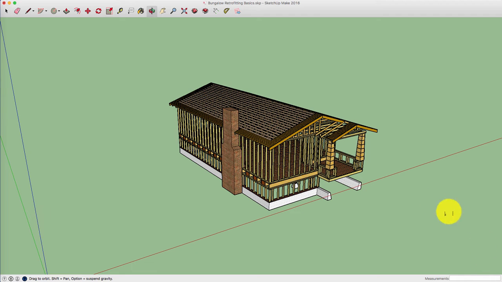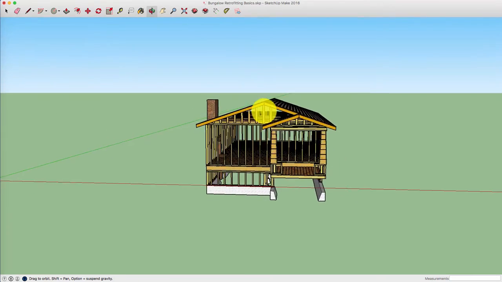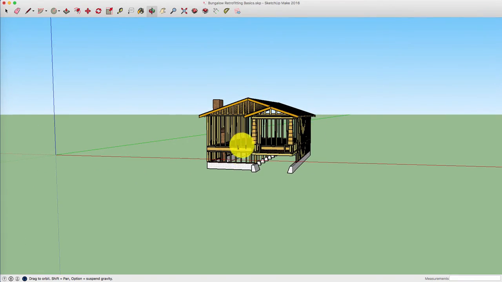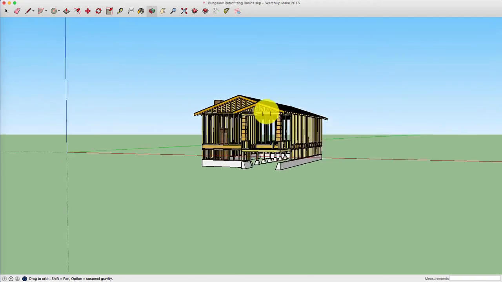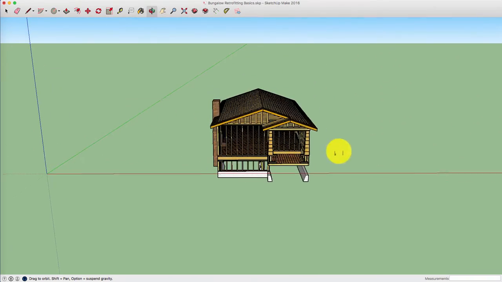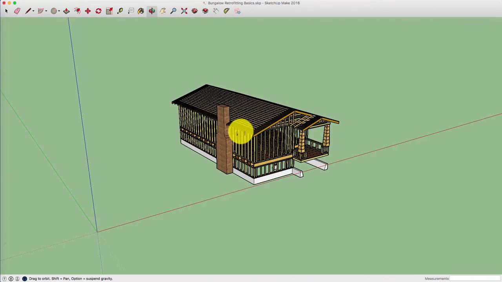Anyway, first we have all the structure, of course, and if you look at the structure, I'll zoom around, you can see all the way from the roof framing down to the foundation. Everything's in this model, very detailed, which I've got to say is pretty amazing.